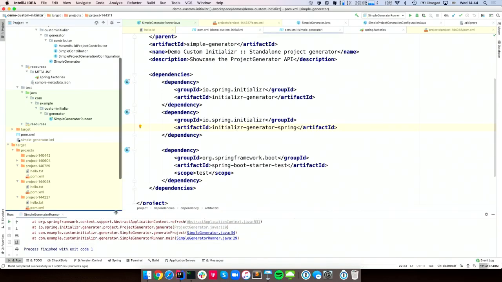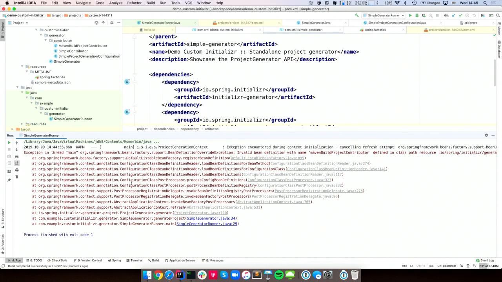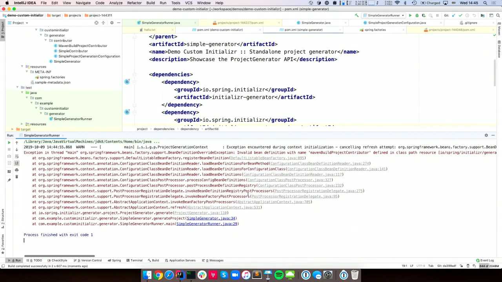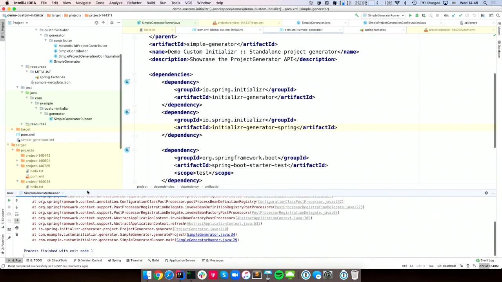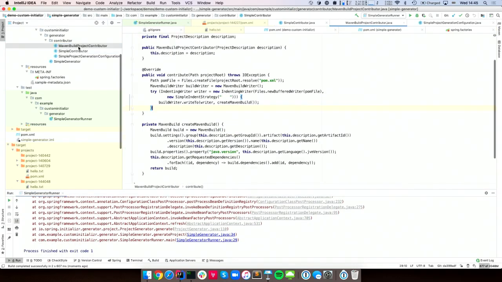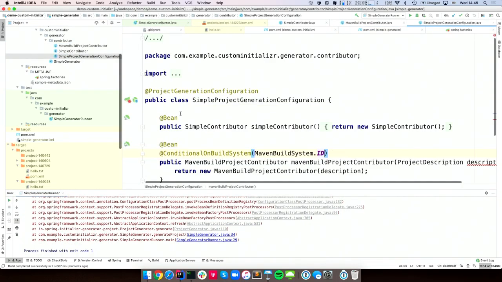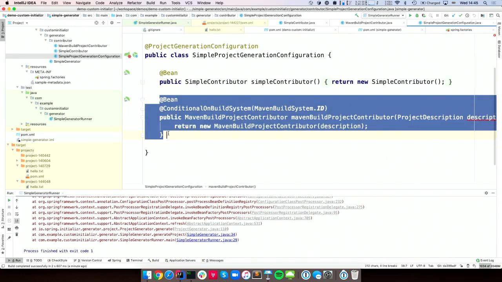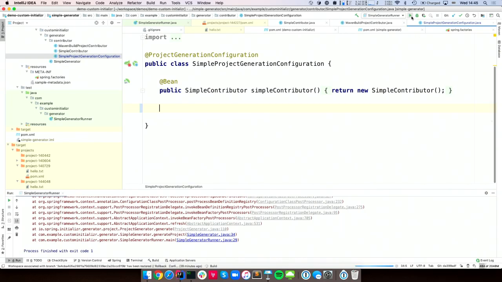ooh, what happened? I didn't expect that. Oh, I did. That's what happens when you change code and you don't rerun your demo. Right. So this must be this one. It's complaining about having two beans of the same type. So I meant to remove that later, but let's do it now.